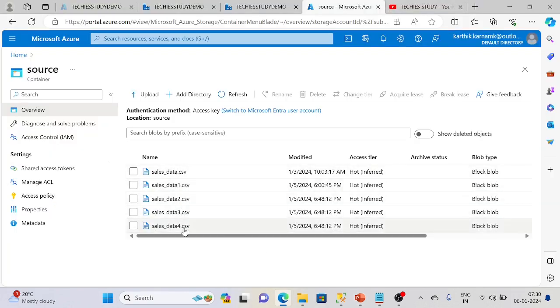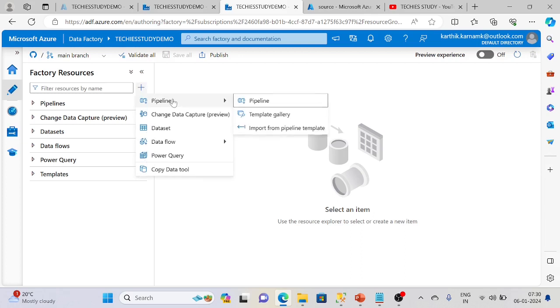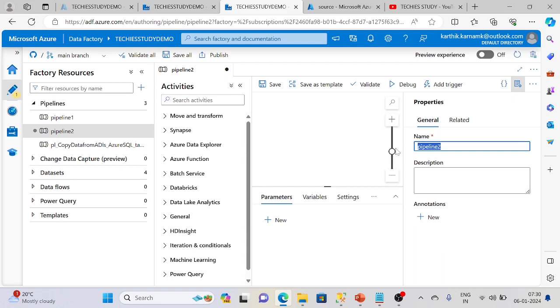So here we have 5 files. From these 5 files, it will create 5 tables in the Azure SQL Server. Okay, let's create a pipeline. Let's give the generic name pl underscore auto create table in sink.